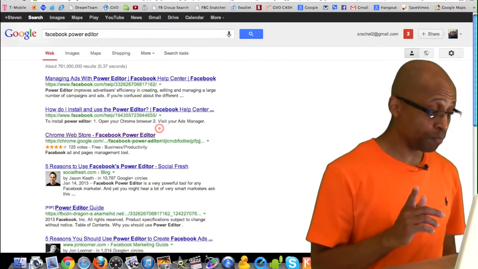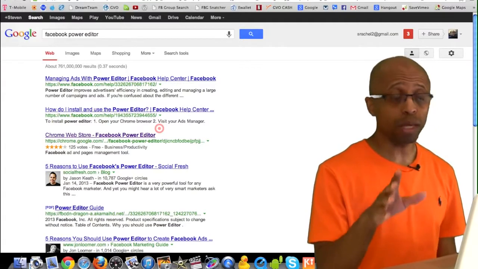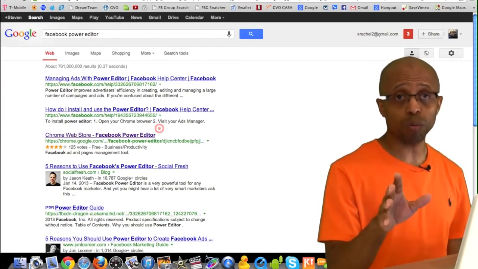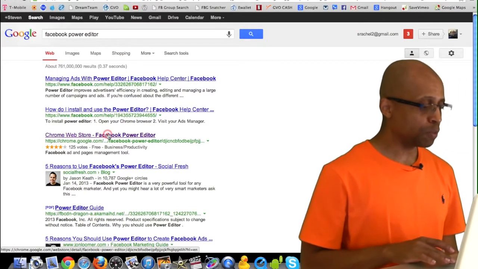You have to have Chrome. So make sure you have Chrome on your computer. If you're on a Mac, download Chrome. If you're on a Windows PC, download Chrome, because it'll only work on Chrome. Okay, you want to make sure you're on Chrome. So there it is, Chrome Web Store, Facebook Power Editor.